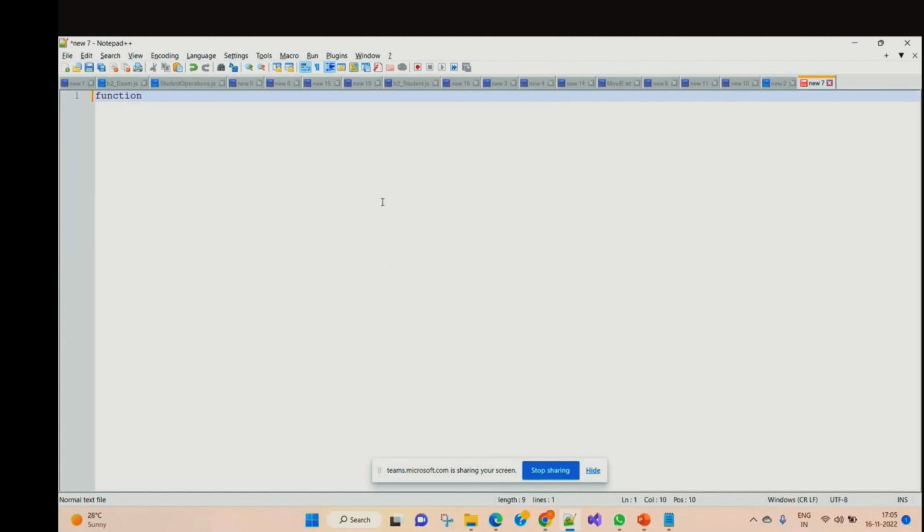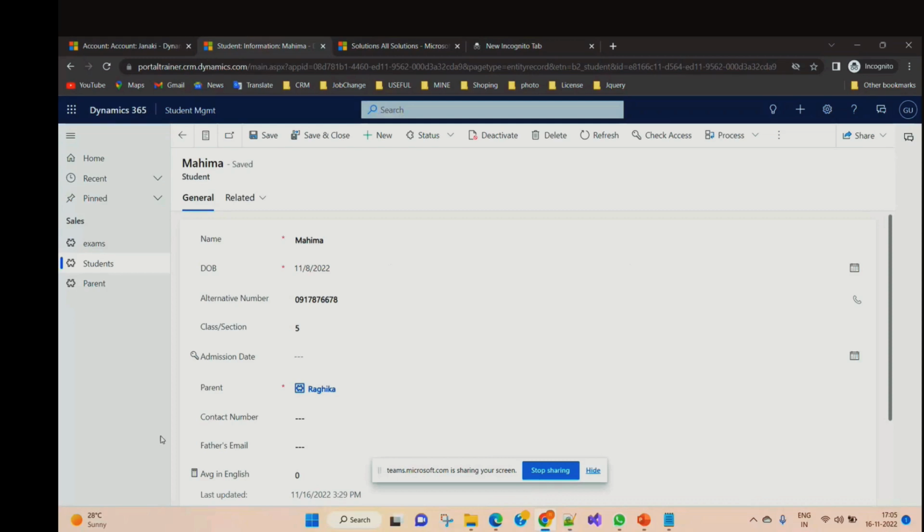Whenever you want to work with JavaScript on the form level, for example, if you want to get this form data, you need to get the form context as the execution context. For that, you need to enable one checkbox on the form. I will show you how to enable that one. Okay, first we need to write some script here.